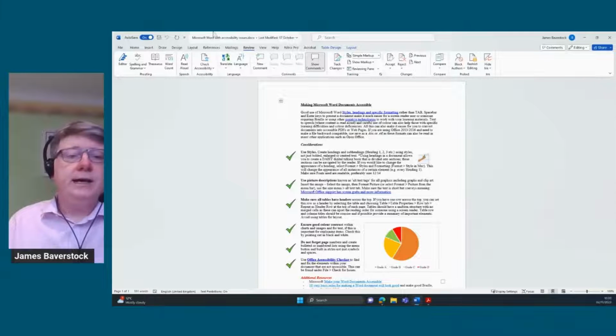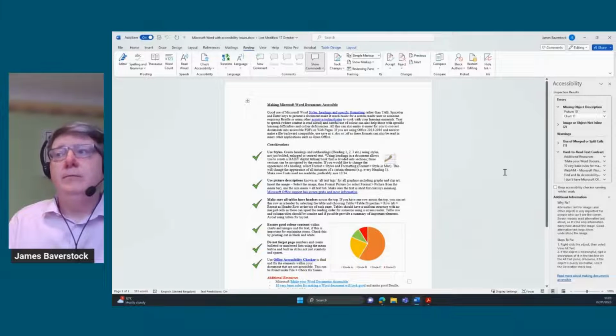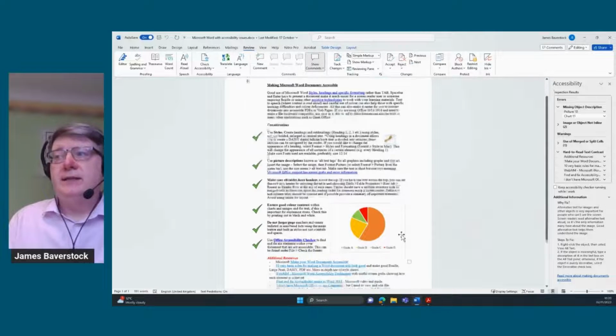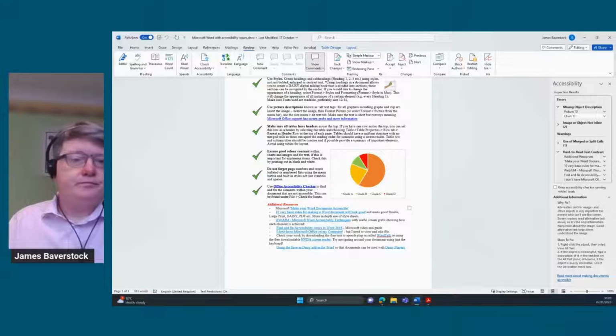If I run the checker from Review, Check Accessibility in the top menu, we can see that it picks up on a number of problems, including that the chart here does not have alternate text and that there is some hard to read text contrast for text like this red additional resources text here and these light blue links.